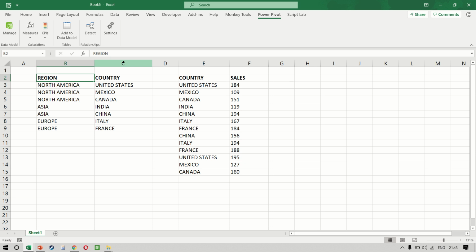What we want to do is to use Power Pivot. And for this, we have to use something called a data model. This means we are adding an Excel table from the worksheet to the data model so that multiple Excel tables can all talk to each other.